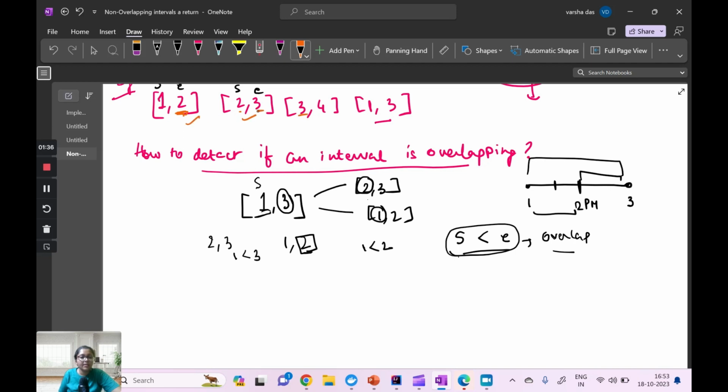Is 3 lesser than 3? Because this is the start, this is the end. We are comparing the start of the current interval and the end of the previous one. Is 3 less than 3? No, it is fine. Great. Is 1 less than 4? Yes, it is. So in that sense, 1, 3 looks like there's a problem and we need to remove it. So we can say count plus plus. This also works fine because we know that this is the one which needs to be removed. We have already discussed this beforehand.